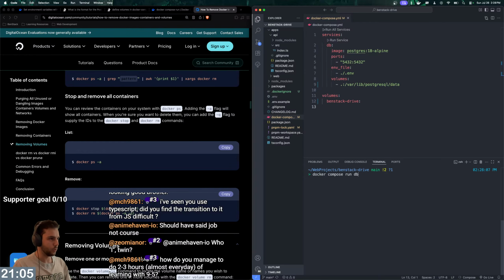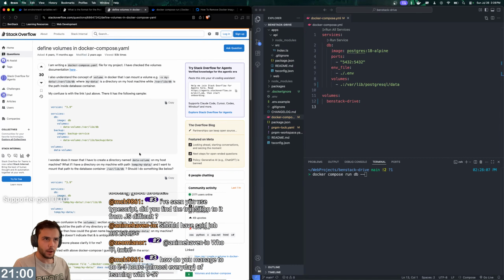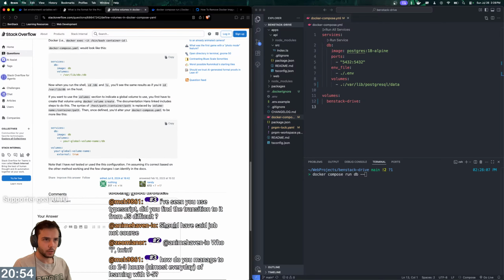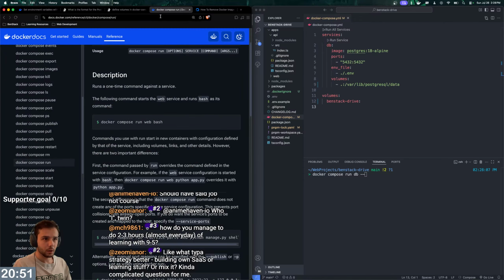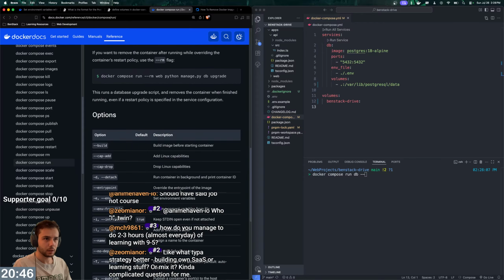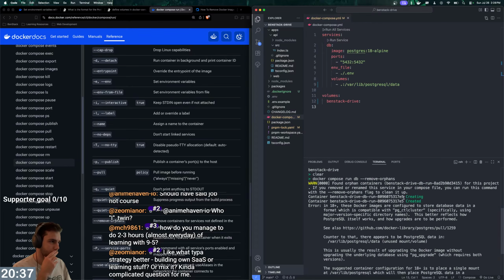And then when I do this run db, I want to do, what was the command for cleaning up orphans? Where was it? I forget. Remove orphans, that's what it was. Remove orphans. Okay, so that still didn't work. And it says found orphan containers for this project if you removed or renamed it. Okay, so it still says there's stuff in there.